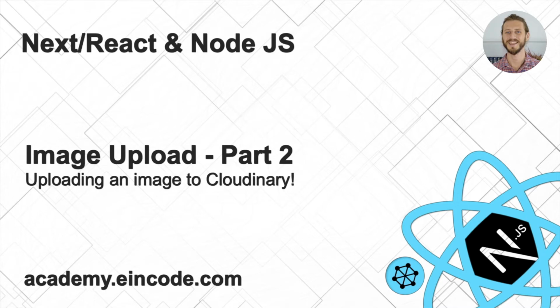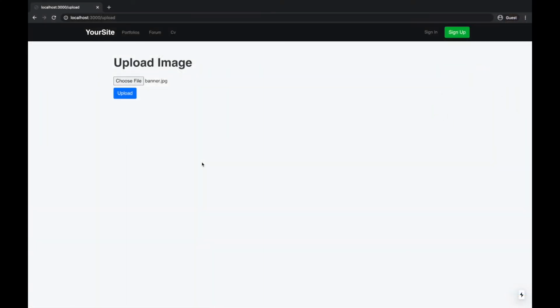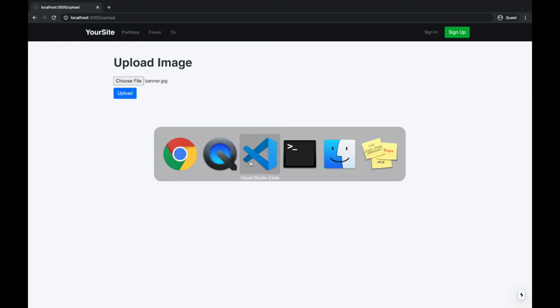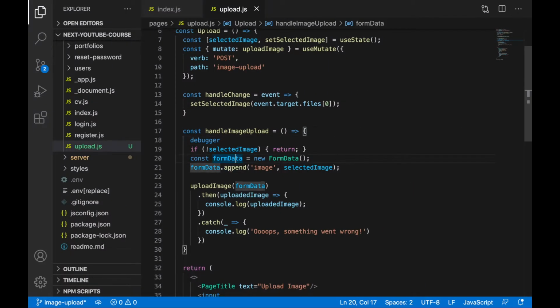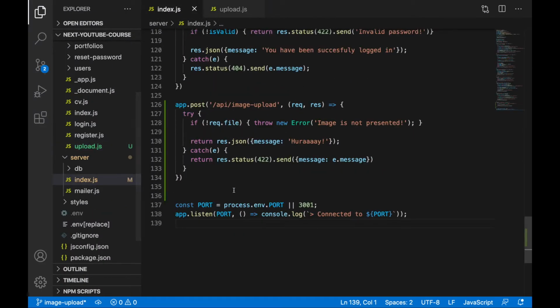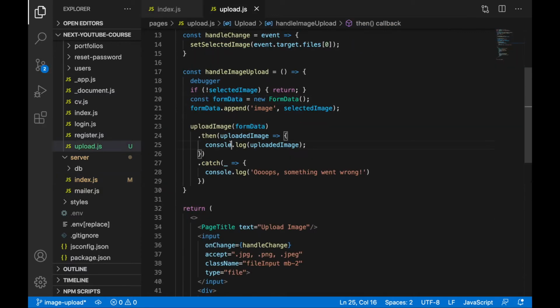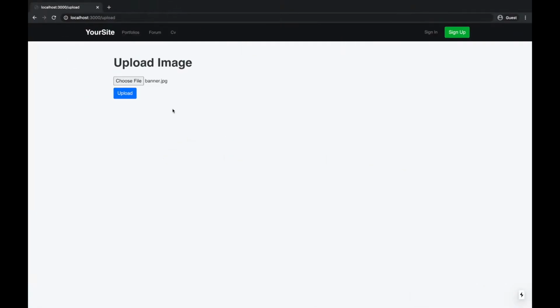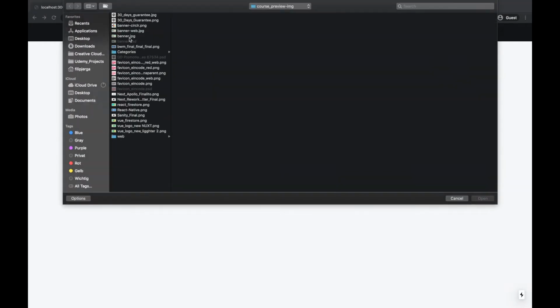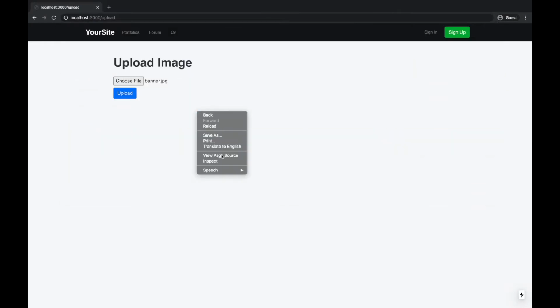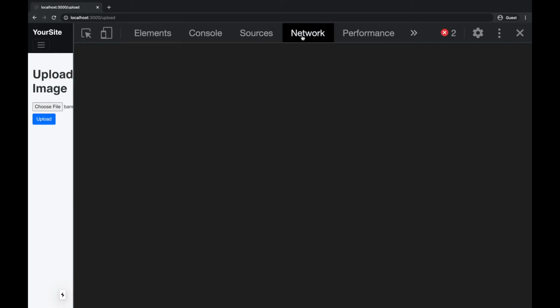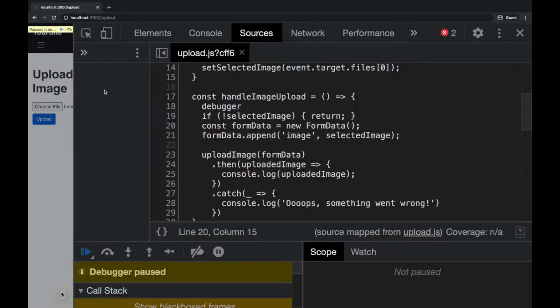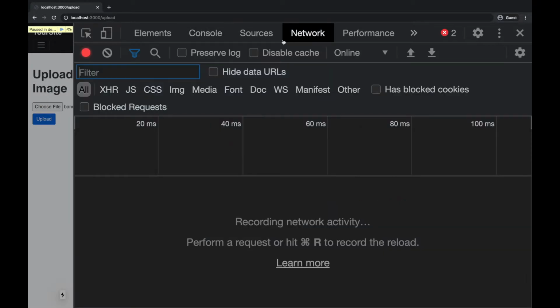Hey guys, welcome to the second part of image upload. In the last lecture we implemented a POST endpoint on the server to receive a request with the image, and on the front end we implemented an input with a button to upload the image to the server. So now when we select a file here and click upload, we are sending a POST request to our endpoint. It's failing for now, here is a debugger.